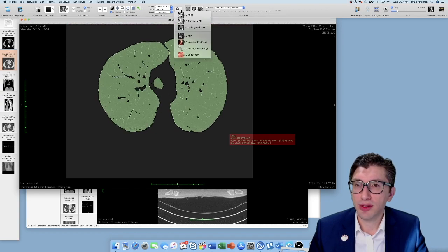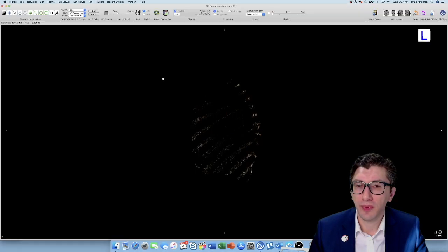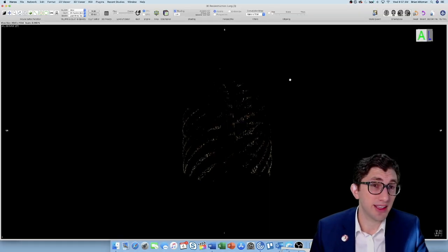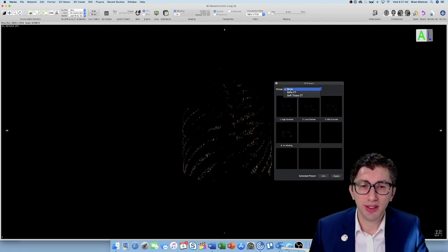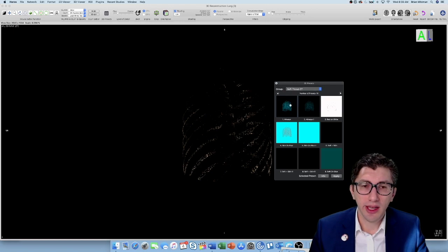Now we're going to go to that 2D, 3D reconstruction window, 3D volume rendering. And this is what we have. That doesn't look so good. That's because it's not set for the lung right now. Go to 3D presets, change from basic to soft tissue. And Horos has 2 built in that will work pretty nicely. So pick airway, the first airway option.